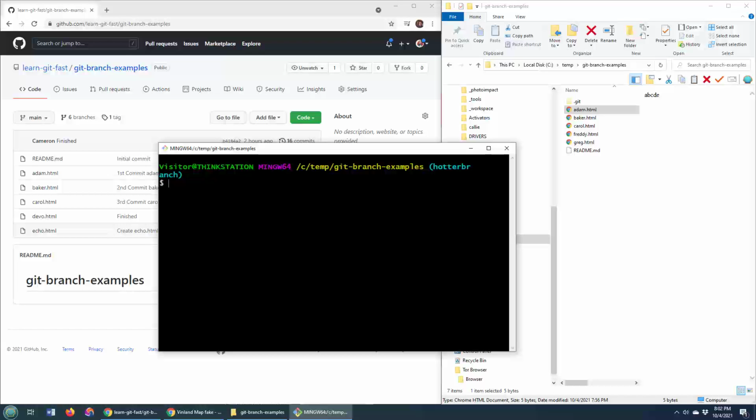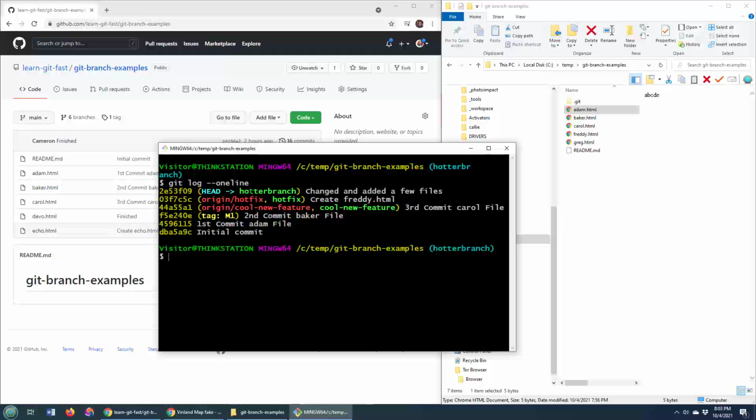Well, the way you do it is you just go git diff, and I guess the first thing you need to do is do a git log, and get the names of the commit IDs that you want to know the changes between. And so specifically, I want to know the changes between 2E53F09 and 03F7C. So what I do is I say git diff --name-only, because I only want the names of the files that changed.